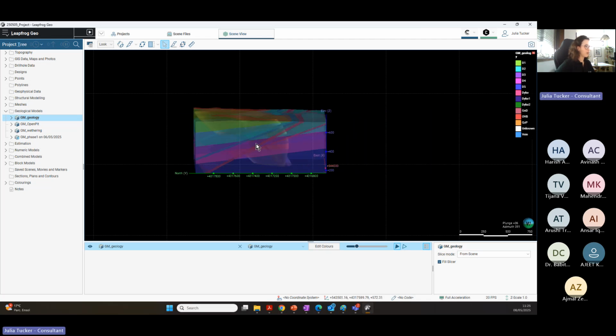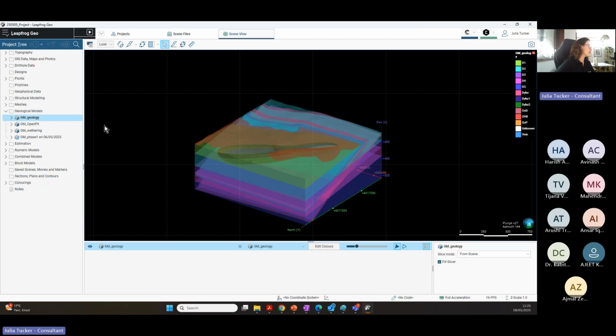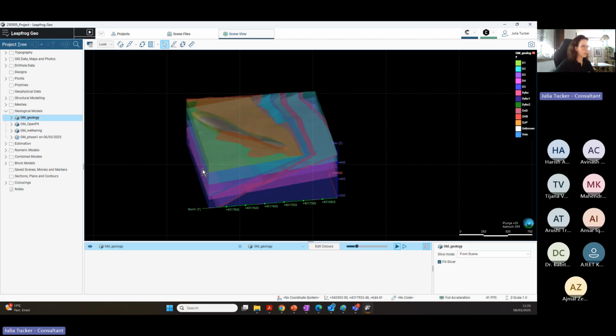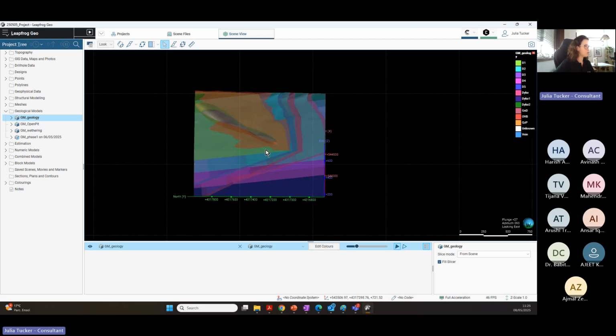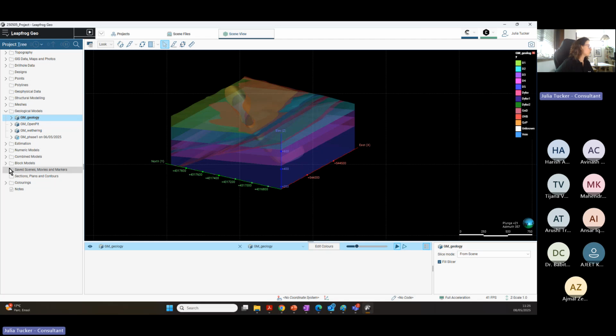So we have our model right here, and we now need to show this information to our investors, to other people from our team, or maybe to some people that are not Leapfrog users. What we are going to do is use those two sections right here, the saved scenes and markers, and the sections, plans, and contours. So we are going to start with the saved scenes, movies, and markers.